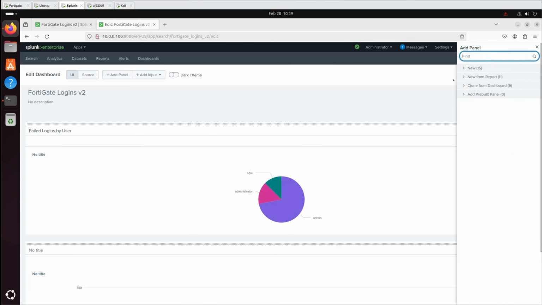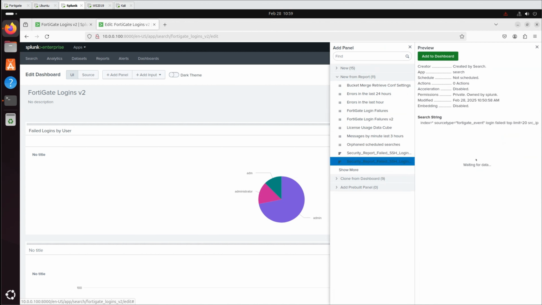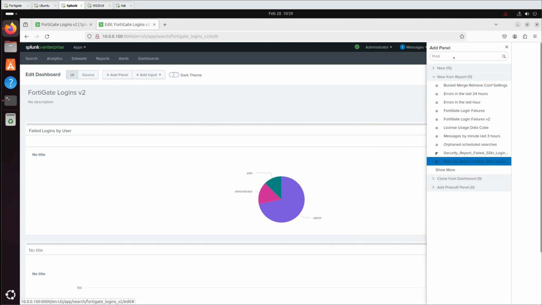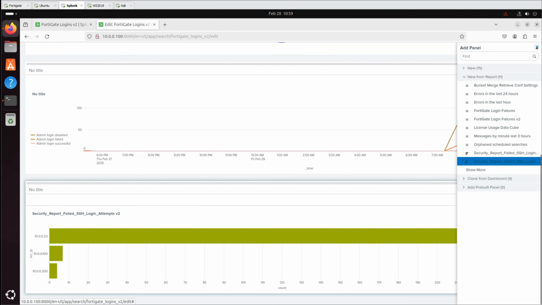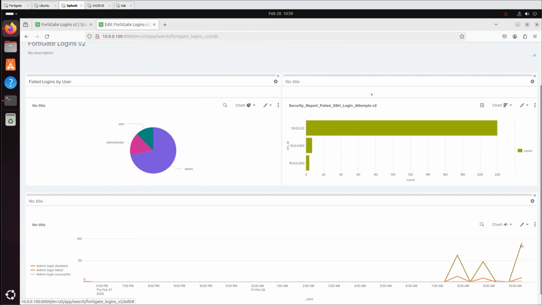Add Panel. Select New from Report. Select Security Report Failed SSH Login Attempts v2. Select Add to Dashboard. Drag and drop bar chart next to the pie chart.